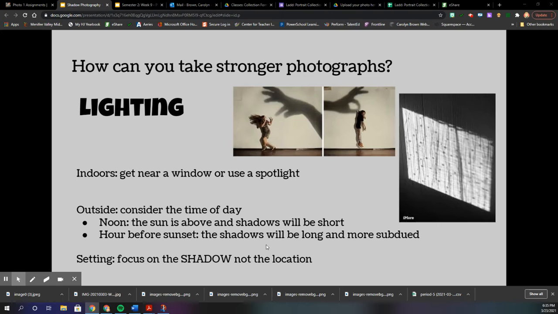Now, making shadows is all about lighting. No lighting is no shadow. So we have to really think about the lights that we're using. So if you are indoors taking these photos, please get near a window or use a spotlight of some kind. So you can turn on your kitchen light, your bedroom light. You can grab a flashlight, use a flashlight on a phone, and just play around with the different shadows that you can make indoors.